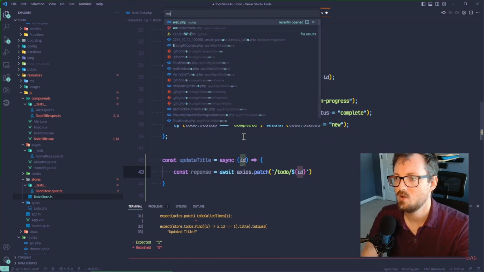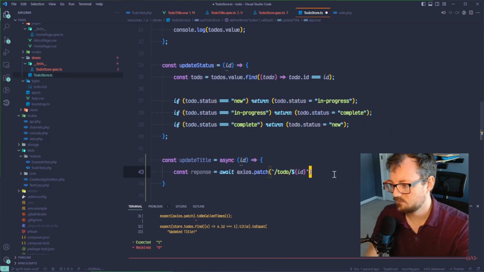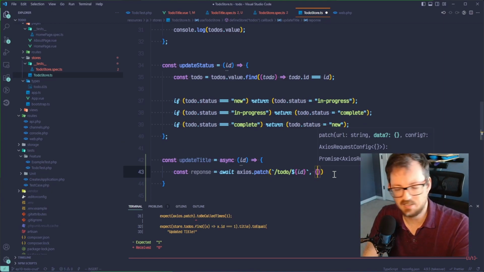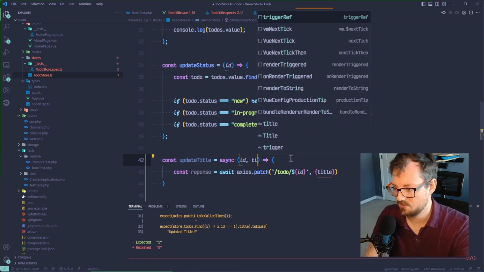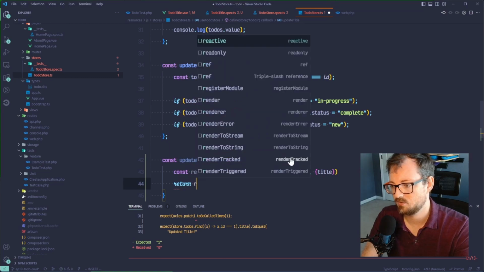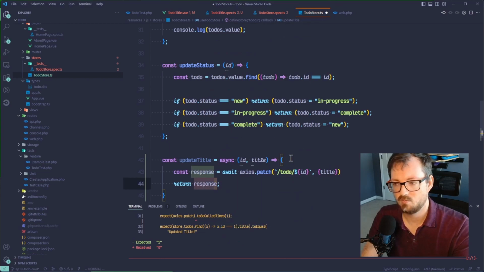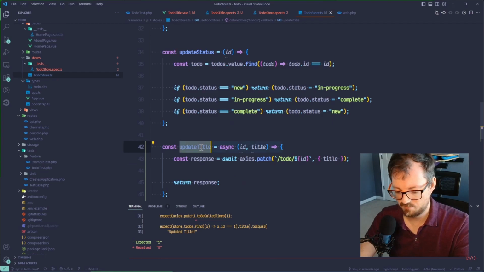Let's go back to web. So our patch, yep, todo, got it. And we want to send it the data here. So we want to send in title, and I think that's it. Well, I need that here as well, title. And then what we need to do, after that, we'll do return response. But we probably should also update the current implementation. But let's see what happens here. We need to update this title.